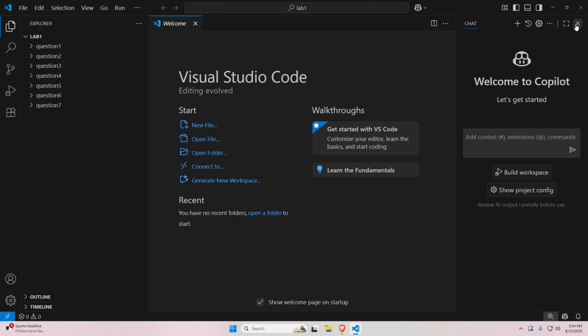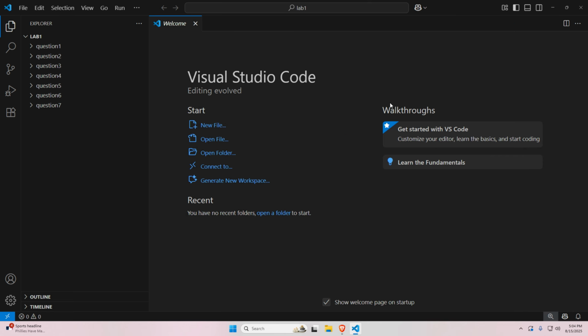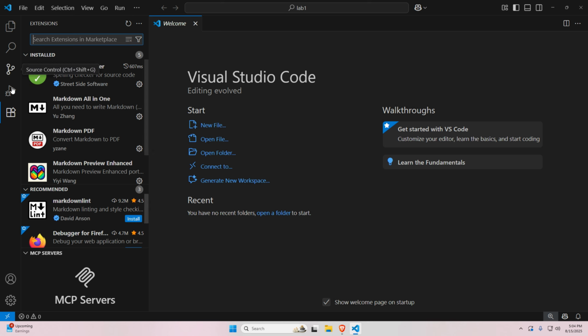Let's take a look at the interface of VS Code real quick. This is my editor area. The files that I open are going to appear over here. This is my file manager, this icon over here. Notice that I have the lab 1 folder open, and these are the folders inside lab 1. This here is for installing extensions. These are the two menus that we're going to be constantly using throughout the semester.